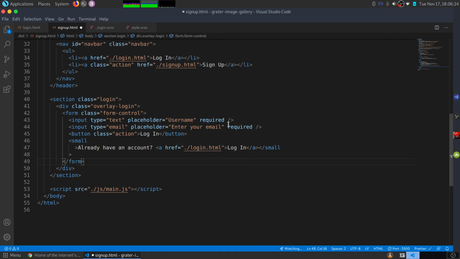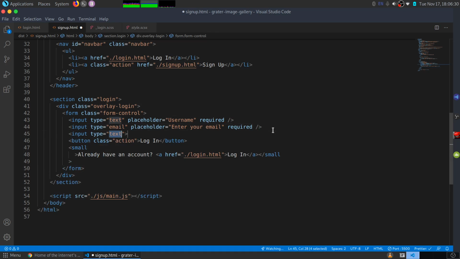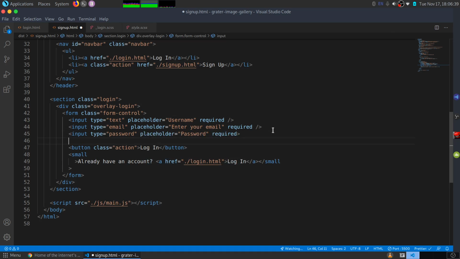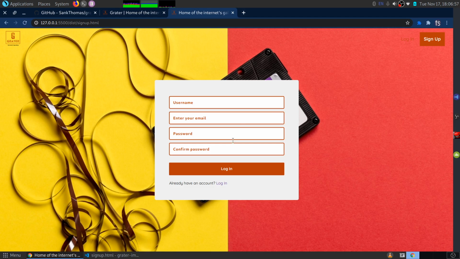Now we're also going to add some more inputs here, and we're going to say for the username, email, we also need an input with the type of password, and we say placeholder is password, and we say it's required as well, and another input with the type of password as well for confirm password, and we say the placeholder is confirm password, and we say it's required as well like that. And you can see just like that, we already have the login page right there and the sign up page right there, using the same classes so that you don't have to keep repeating yourself.